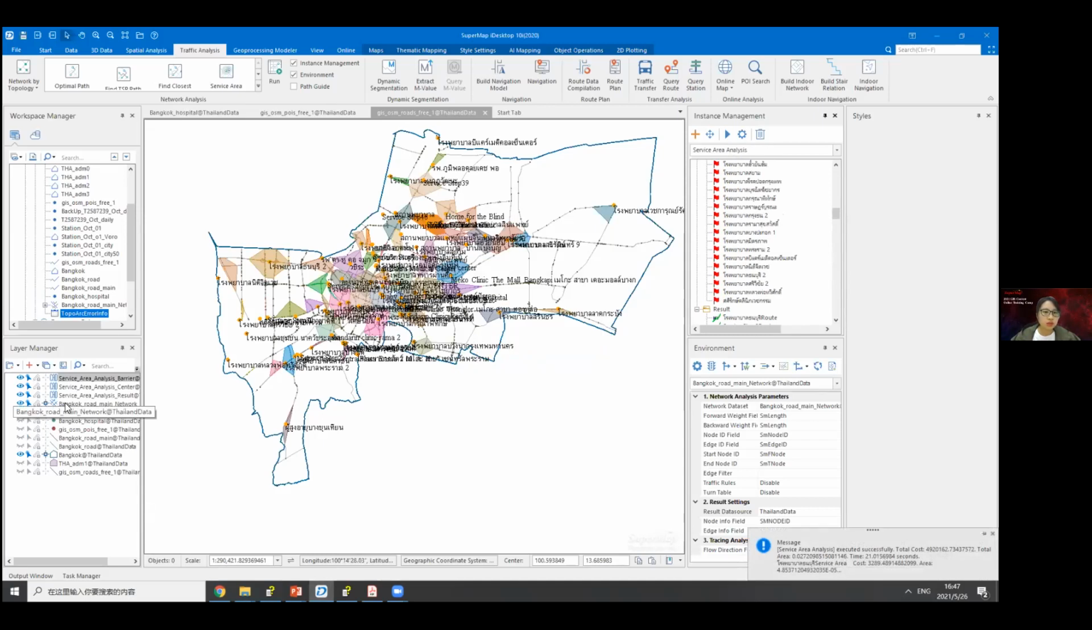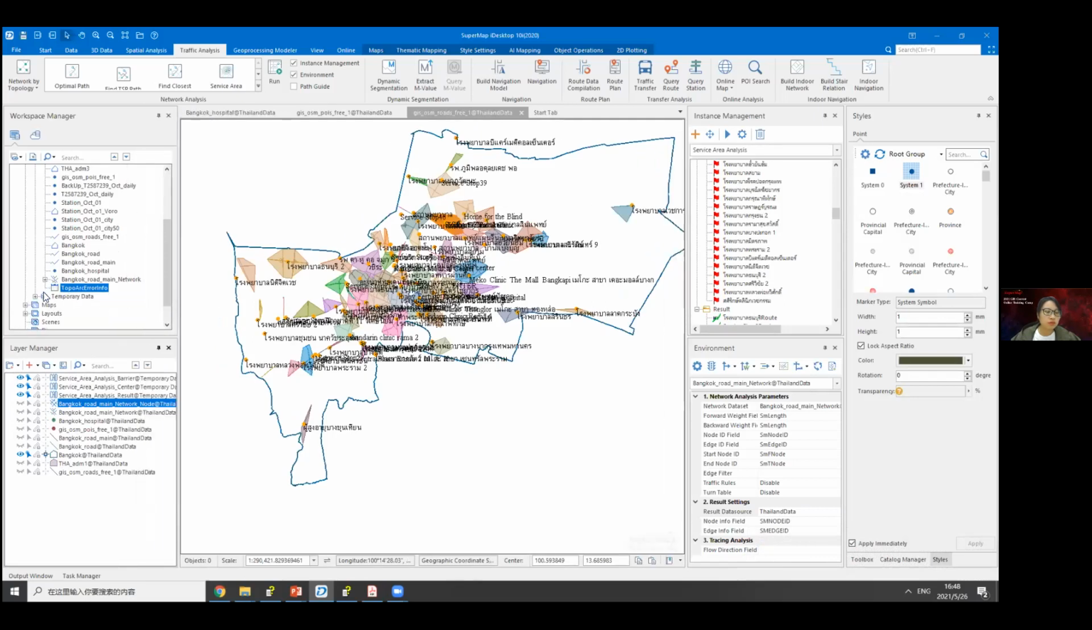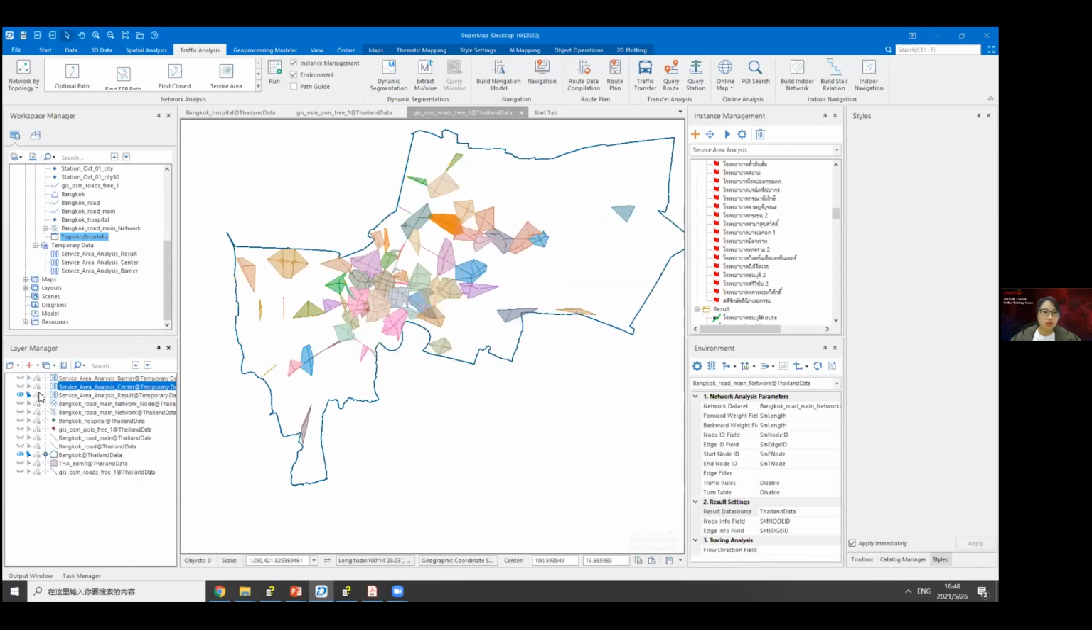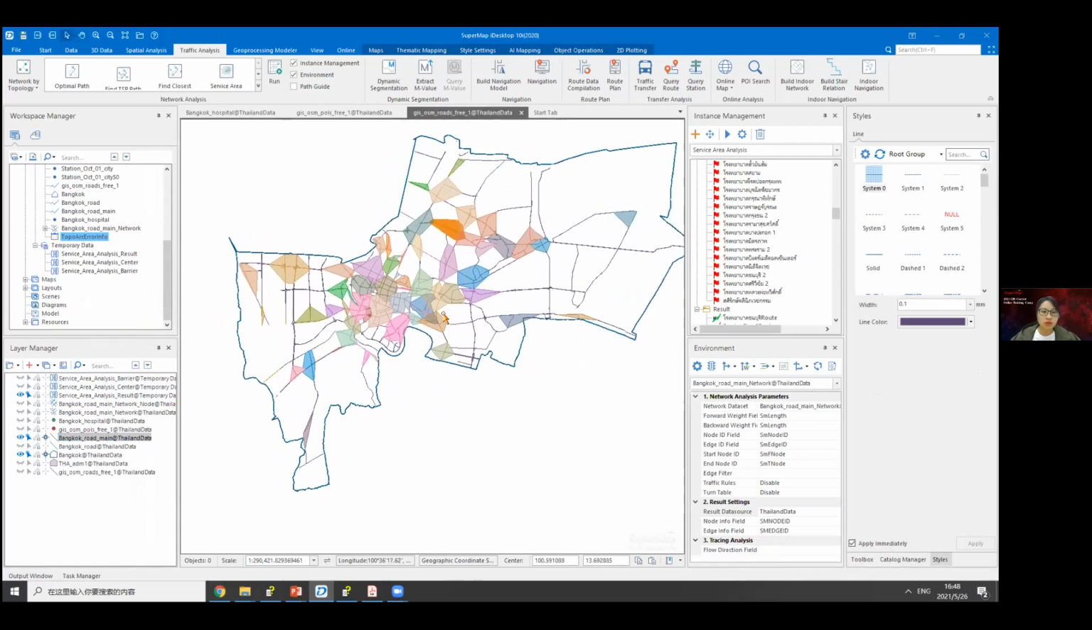Here we can see the results. Here we can see there are three temporary data sets generated. One is the results, and one is the stops and the barrier, but we don't have it. Here we can just close it and just leave the result. So here we got the result.